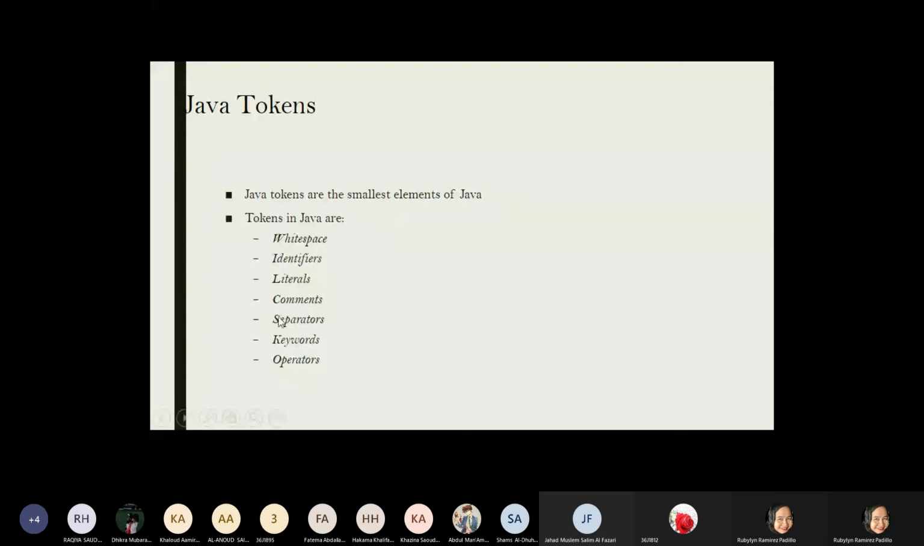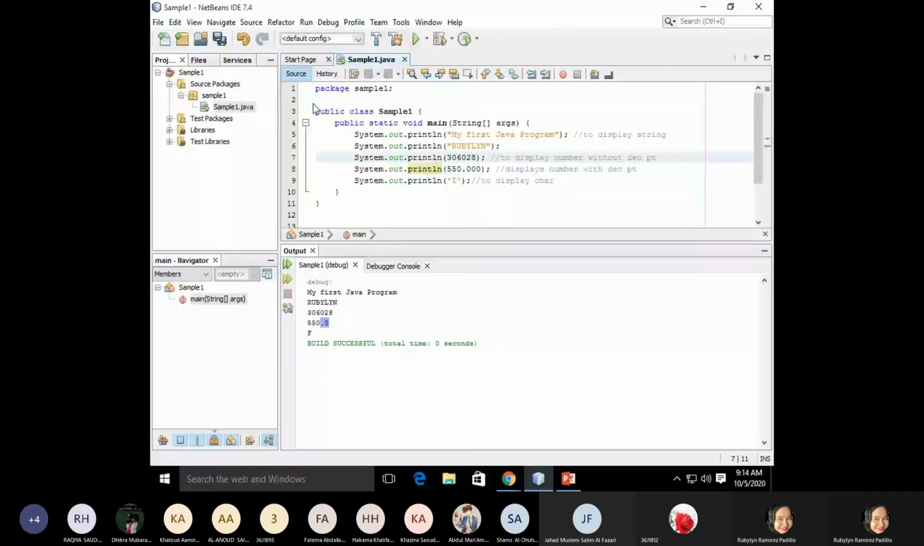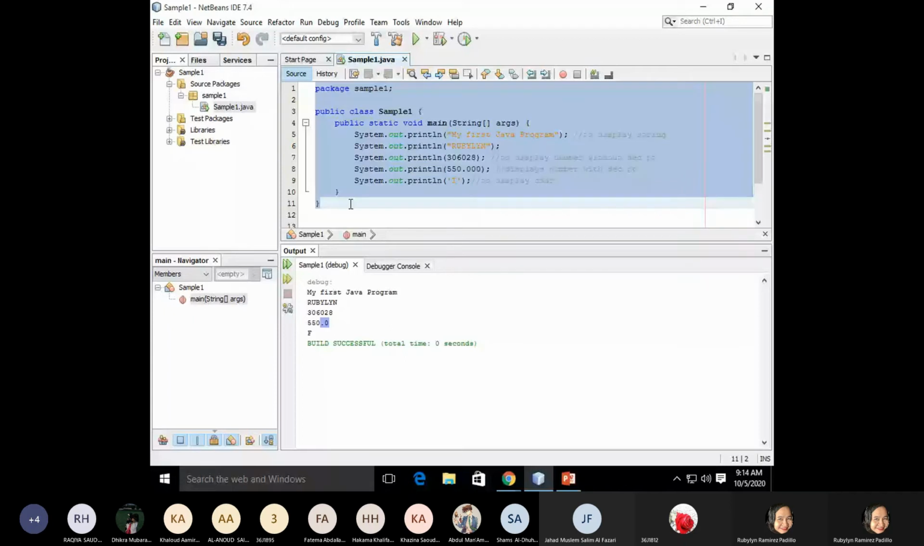So if you still remember the program which we have written a while ago, you already have their white spaces. You have their identifiers. You have their literals. Comments were there also. I have just deleted them. Separators are there. Keywords are there. Operators are there. Now, just for you to have a background or preview on what these Java tokens are, let me show you the program which you have written. This is the first program which you have written, correct?